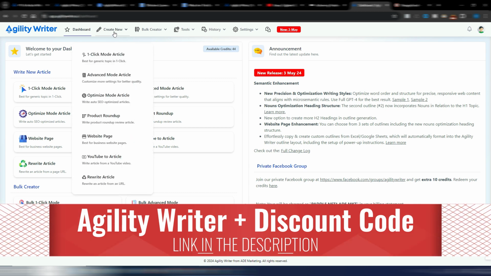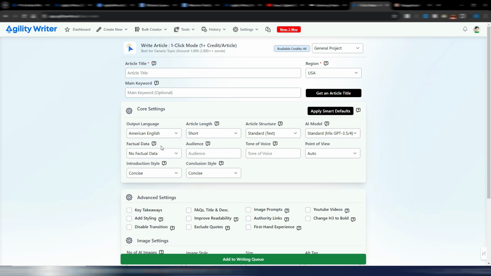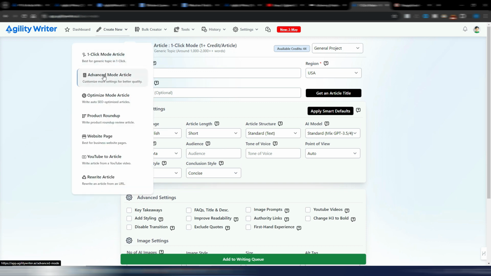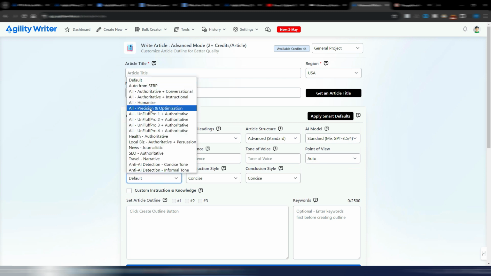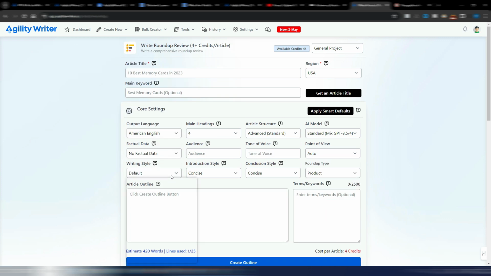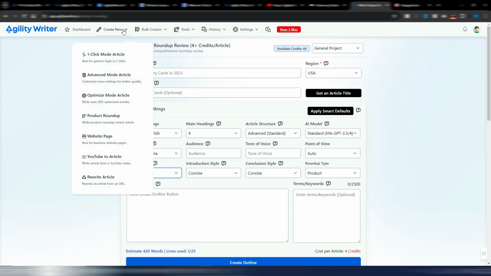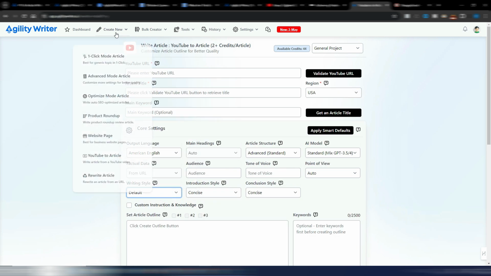Here, if I go to create new, I can create one of these different articles. For example, in the one-click mode article, you can't find this option, but in the advanced mode article, you have the writing style. And as you can see, it's here, precision and optimization. In product roundup, you have writing style, so you can use it even here. You can use it in YouTube to article, for example, you have writing style, and so on.